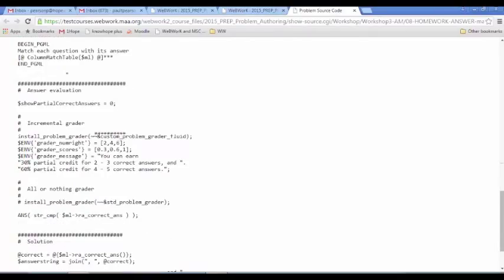And as before, as this morning, we had a choice of what sort of graders we wanted. Maybe we wanted students to not get any credit until all the answers were correct using the standard problem grader, or using an incremental problem grader where they get 30, 60, or 100% correct, depending upon whether they've gotten 2 or more, 4 or more, and all correct answers.